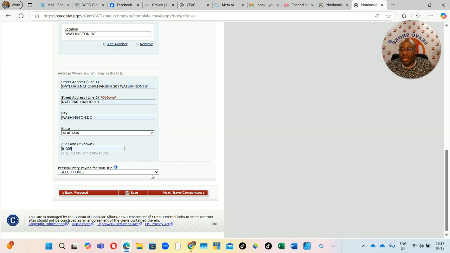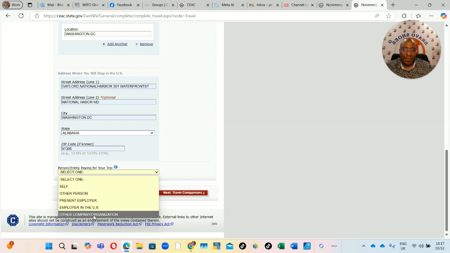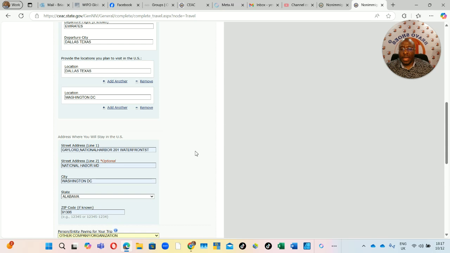So, can we move? Now, we go here and say, person paying for your trip. And who is paying for your trip? This is also critical. You can say self, other person, present employer, employer in the US, or other company or organization. Let's say maybe you're not self-employed, paying for yourself. Maybe, let's say self. Or you choose any. If they are a company, most of you say that companies are sponsoring you. So let me tackle where other is sponsoring you, the organization.